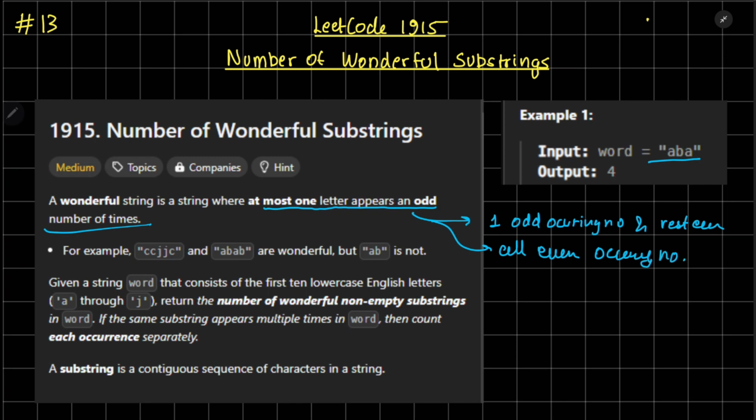Okay, so let's see this example ABA. Let's first see all the possible substrings. Of length 1 we have A, B and A. Also we have to consider the repeating substrings as distinct, so we have to count them again. Of length 2 we have AB and BA, and the third one will be ABA.